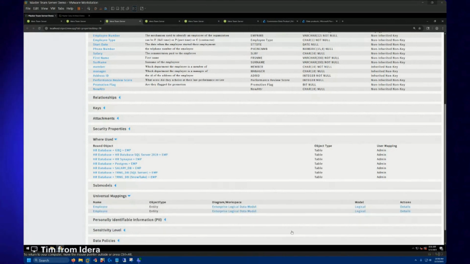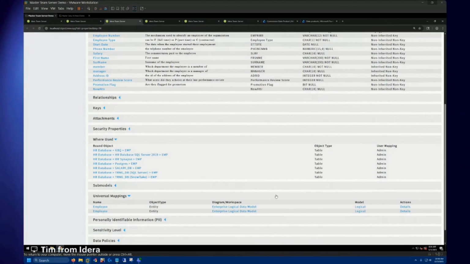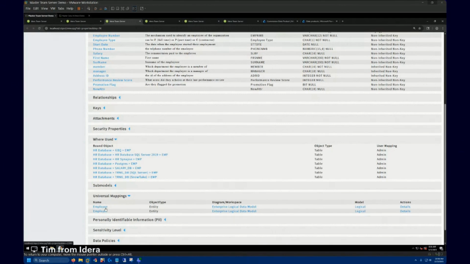So the next question I've got is, so we've got this table called EMP that we found in a database. You've said it's employee. I mean, how do we sort of compare eggs with eggs? I now want to see that enterprise model where we define that common definition of employee. Can we connect it to that? You absolutely can, and you can see it here with universal mapping. So there's a lot of different journeys you can take within the product.